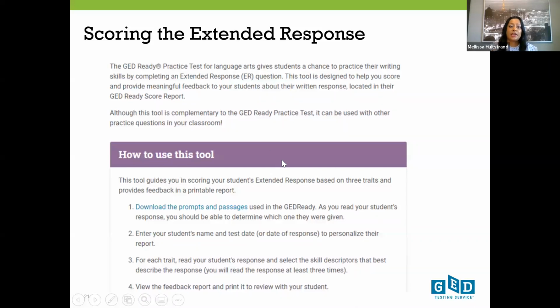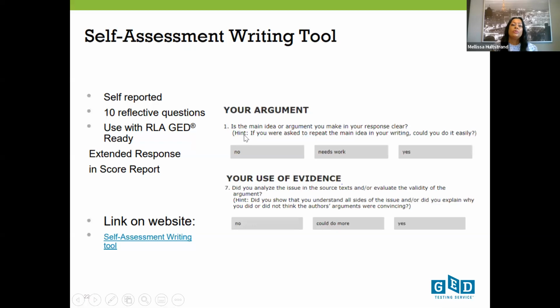And here's just another slide that talks about the extended response scoring tool. This tool guides you in scoring your students' extended responses based on 3 traits and provides feedback in a printable report. You can download the prompts and passages used in the GED Ready, enter your student's name and test date, and again, additional steps are listed here. We also have a self-assessment writing tool. It's self-reported, there are 10 reflective questions, and it's for use with the RLA GED Ready. And the link for that is right here on this slide.